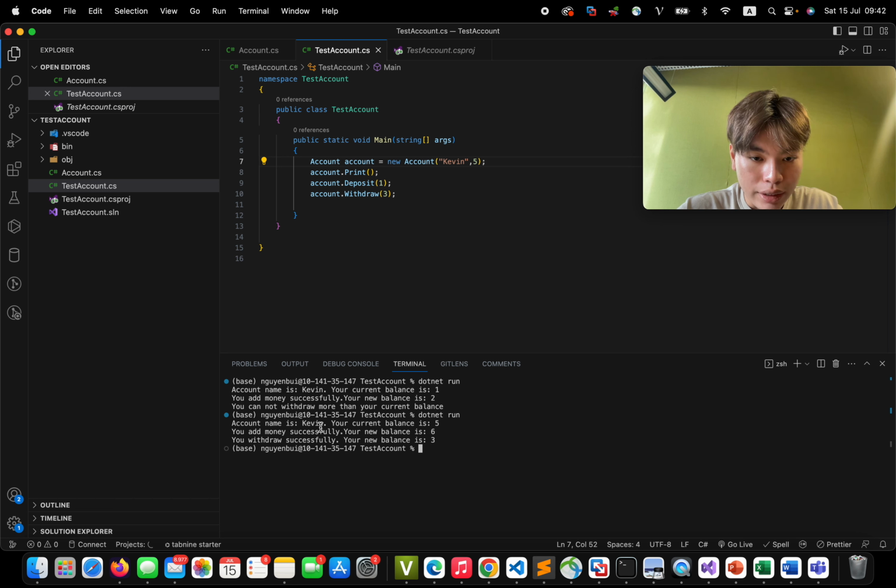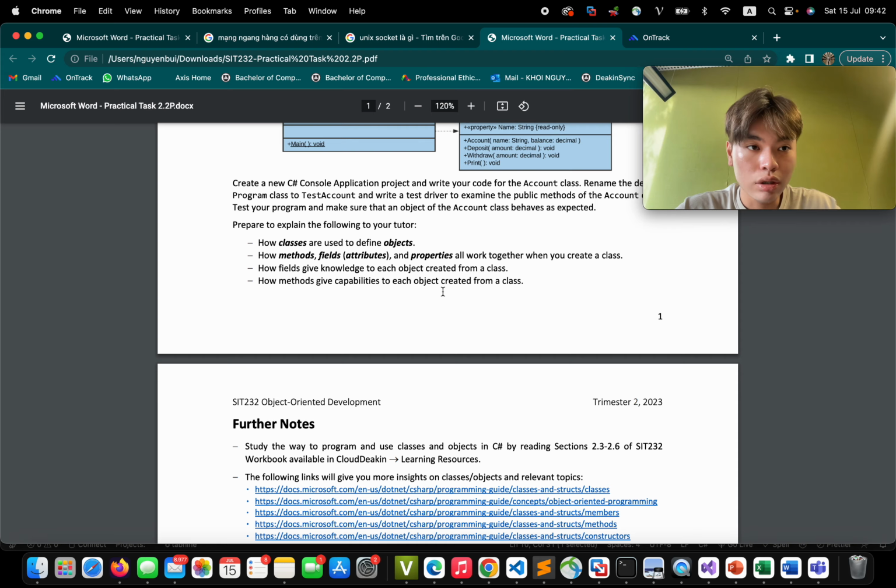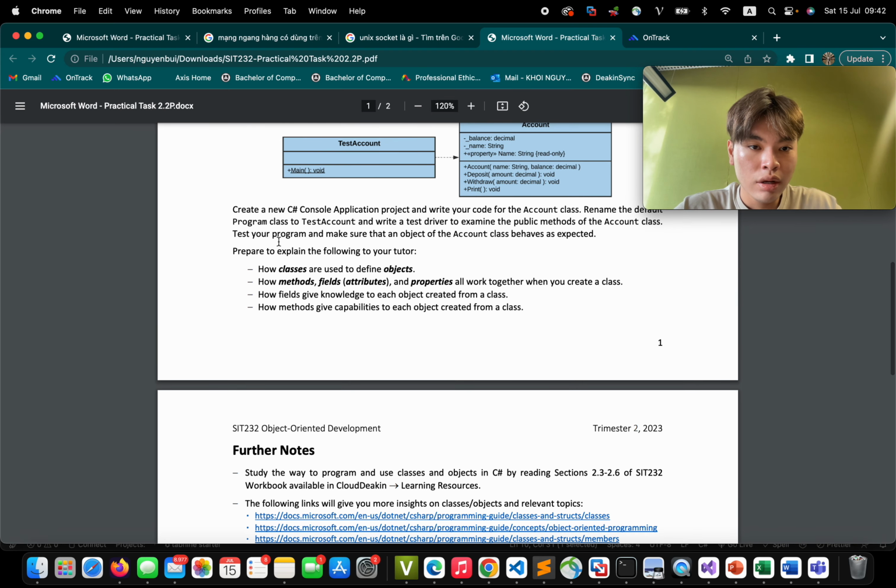So I'm adding the current balance as 5, and then I'm adding 1 to make 6 in here, and then I withdraw $3, so it will show back $3, because 6 minus 3 is 3, right? So let's go to the following part and explain the following.